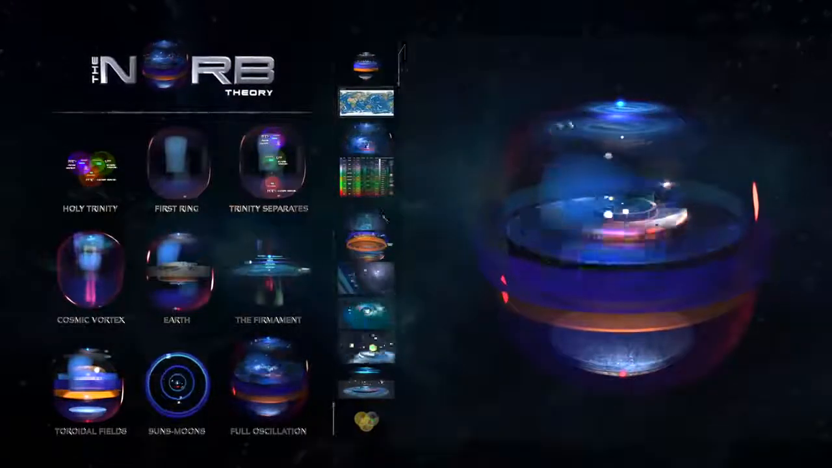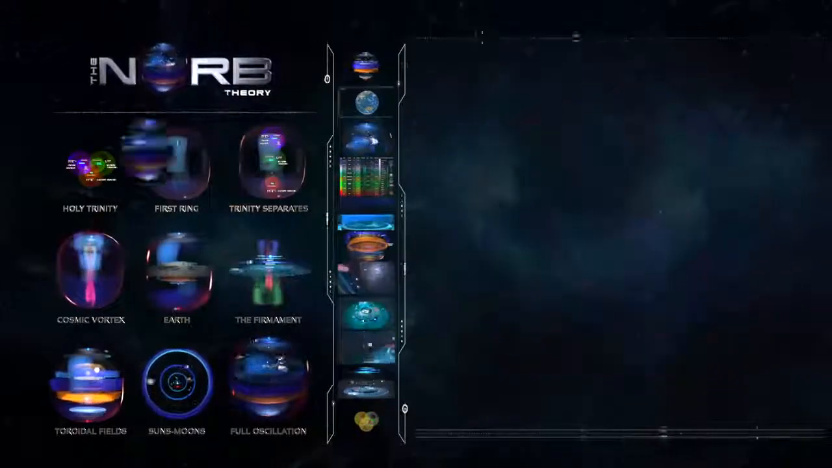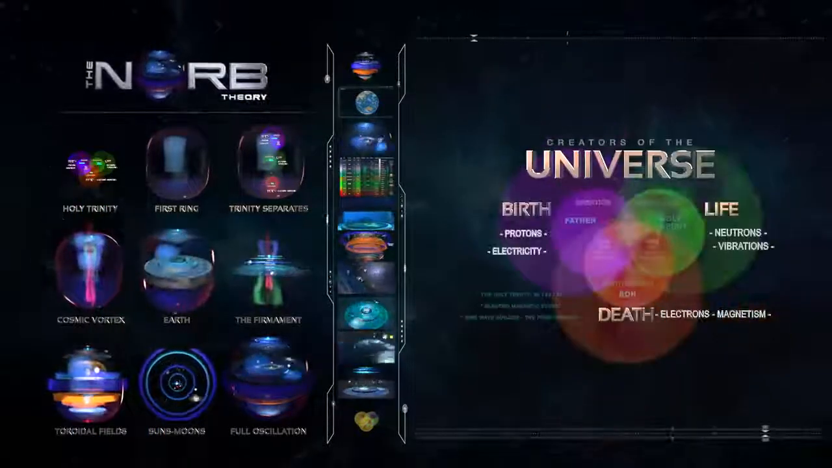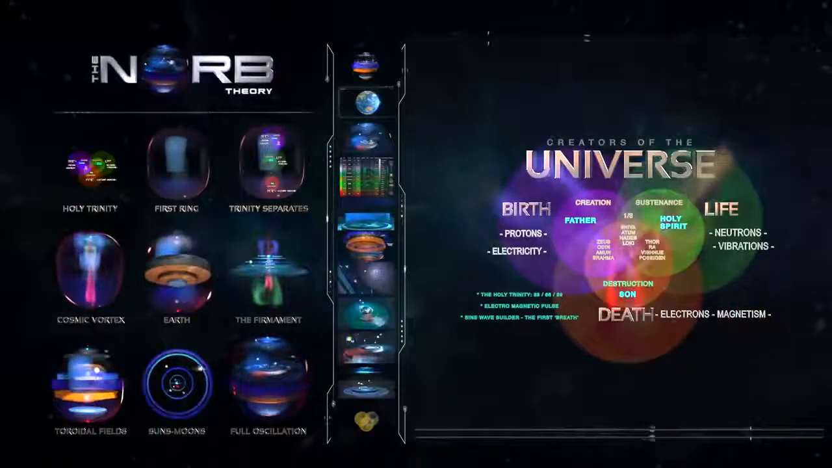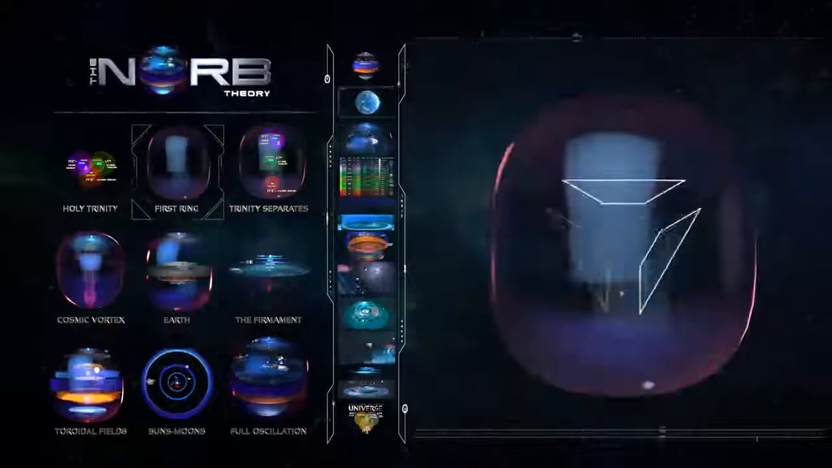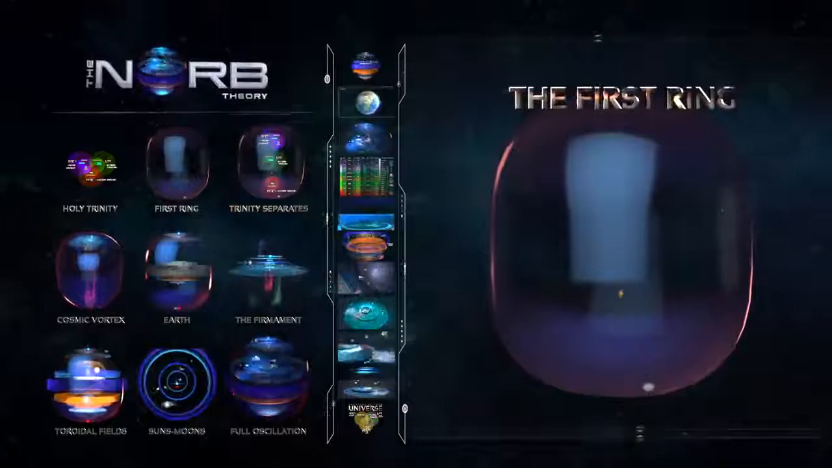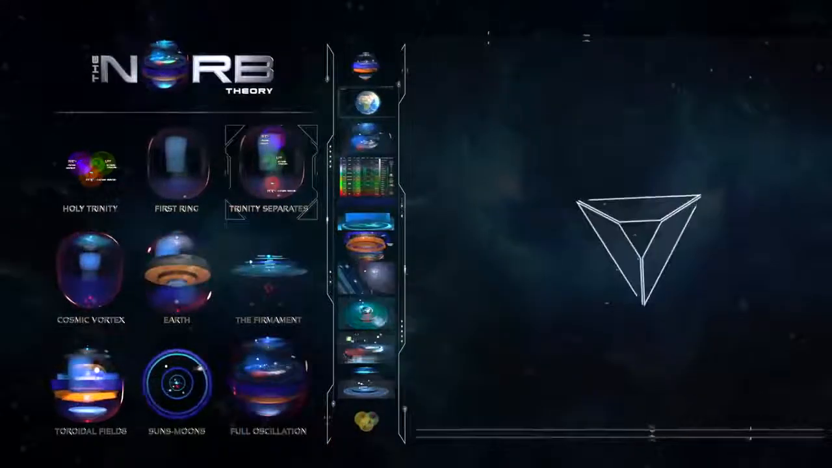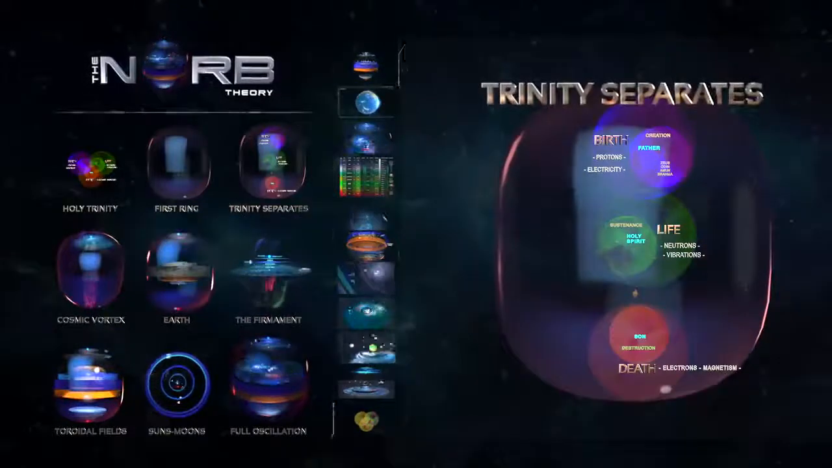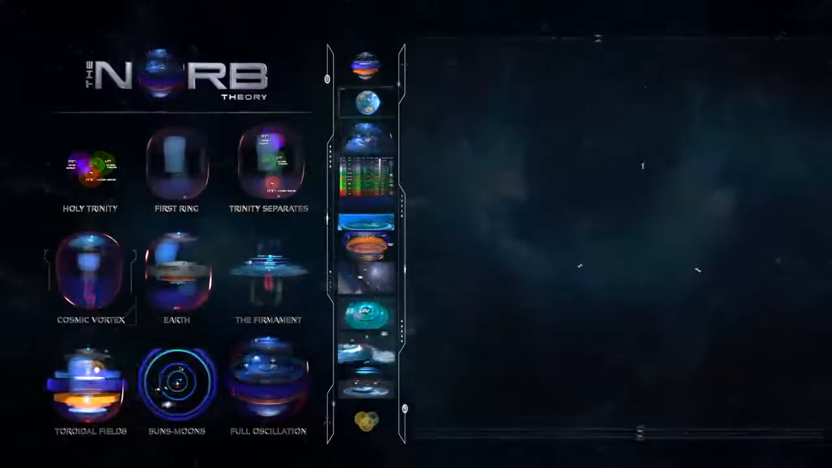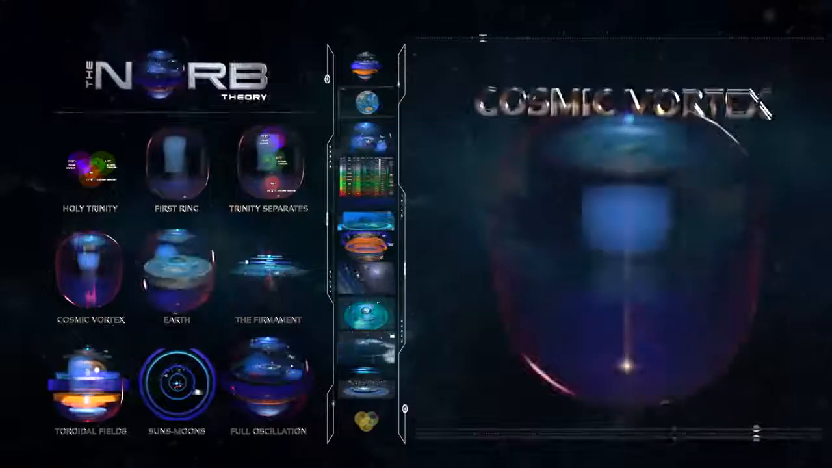So let's walk through how this universe may have started. Step 1. Out of the void, the Holy Trinity gets created. Birth, life, death. Repeat. Step 2. The Holy Trinity creates its womb to protect itself from itself, the void. Then, the Trinity separates into 3. Positive, neutral, and negative.